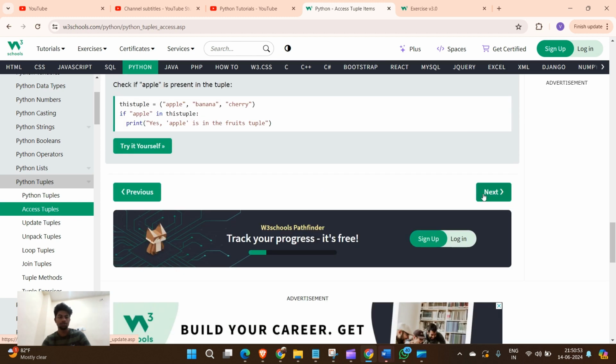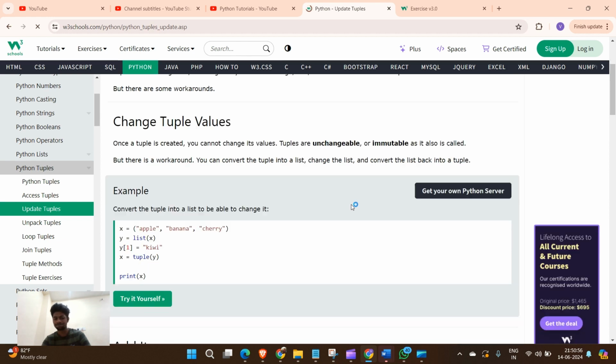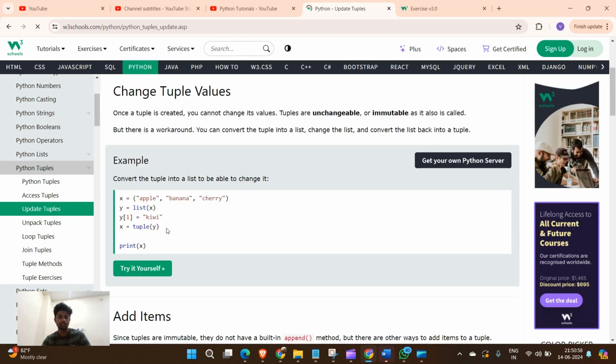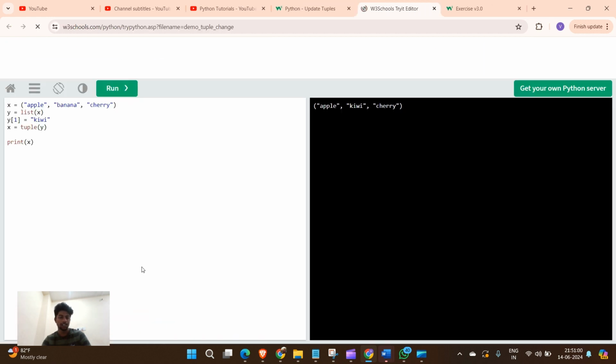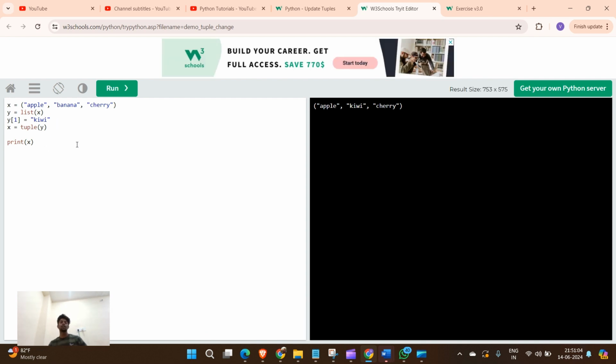Okay, so next, updates. See, this is interesting. Just try and see how they are doing this step. Ultimately, you want to replace this banana with kiwi, but you can't do it directly. What you can do is typecasting. Typecasting means converting one data type to another data type. In this example, you can see this is a tuple, and you already know you can't replace that element with another element.